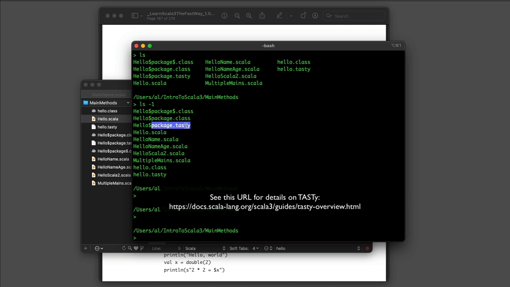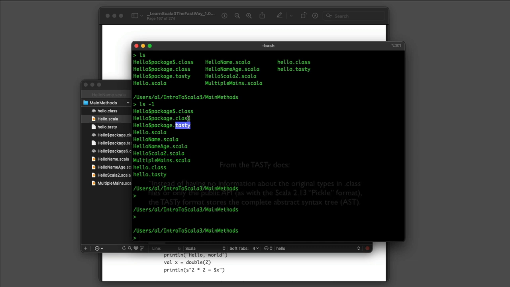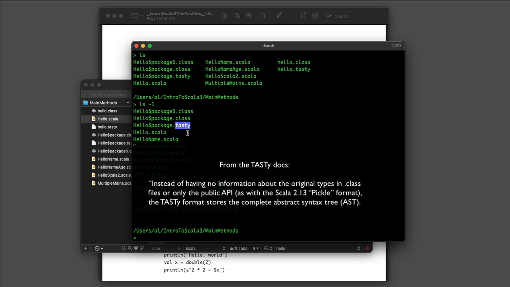And TASTy is a new file format that comes with Scala 3. And I won't get into that now, but I may cover that in a future course. But what happens in the Java world, and I think Kotlin as well, is when you compile code for the JVM, it creates these class files like that one and that one. And now what's happened in Scala 3 is that it also generates these TASTy files. And the reason for these is that they're a little more, what's the word I'm looking for, compatible. There's things that they can do in TASTy files.